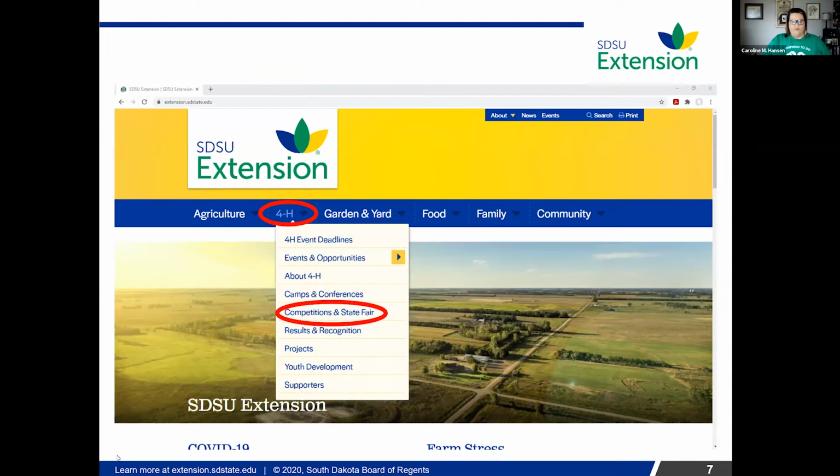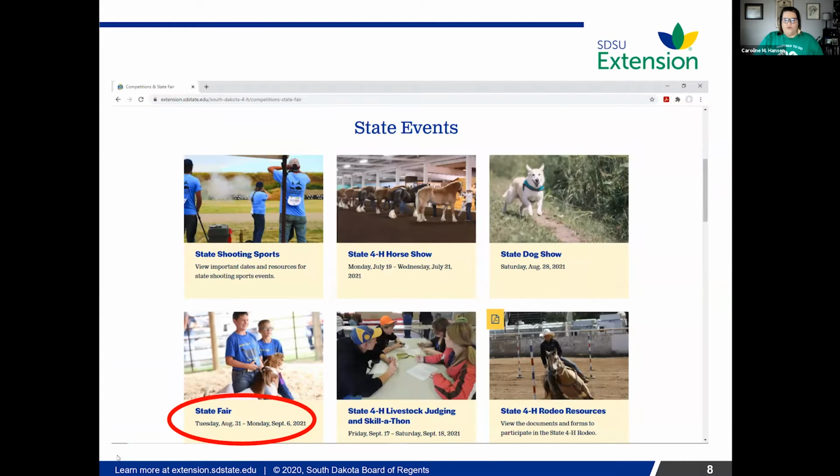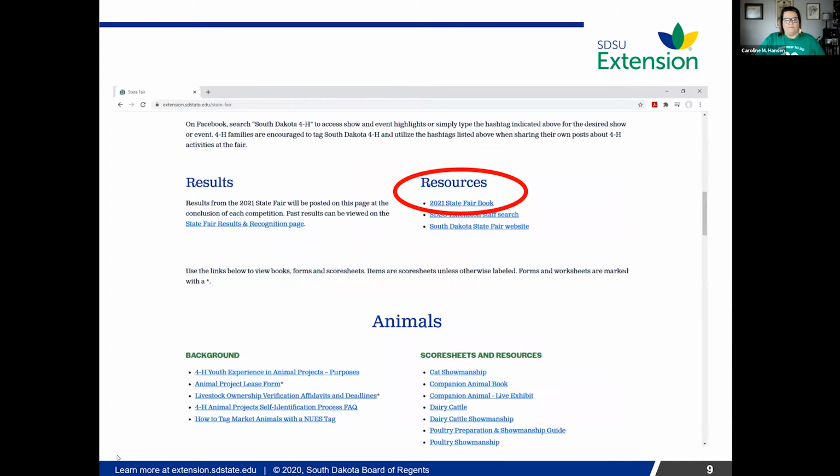extension.sdstate.edu. You'll go down to the 4-H tab and click on Competitions and State Fair. Once you're in there, you'll scroll down just a little bit and you'll see a box that says State Fair with the current year's State Fair dates. So you'll click on that and again, scroll down just a little ways and you'll see a list of resources.